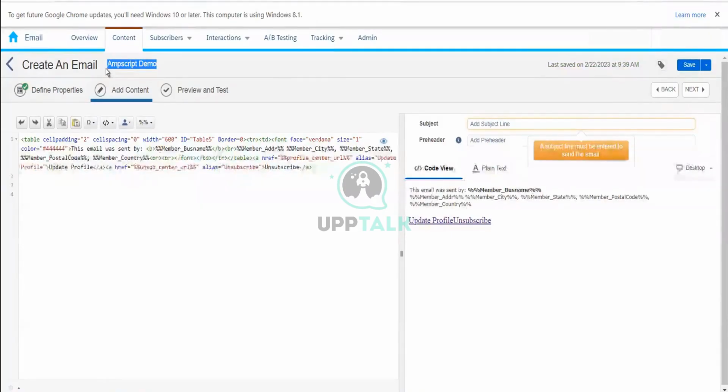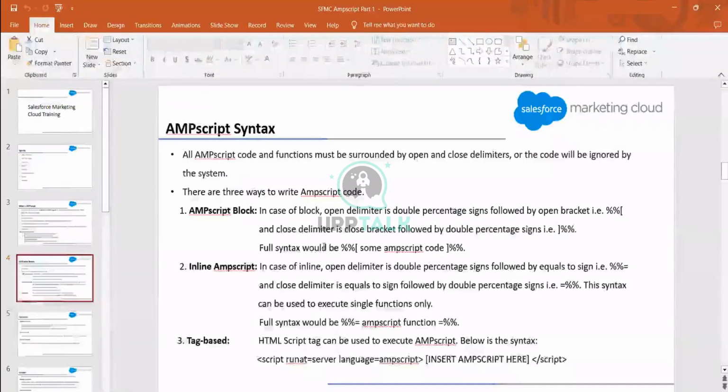or maybe let's say we want to display hi customer or dear customer on the email message. Right? That's what we want to do. Now there are multiple ways to do it through AMPscript. There are three different ways. The first one is the AMPscript block. How does that work?